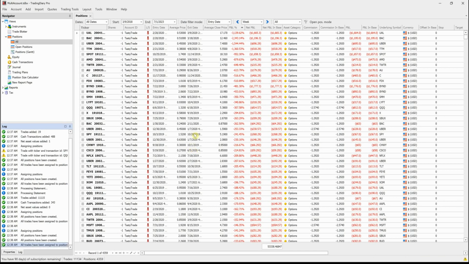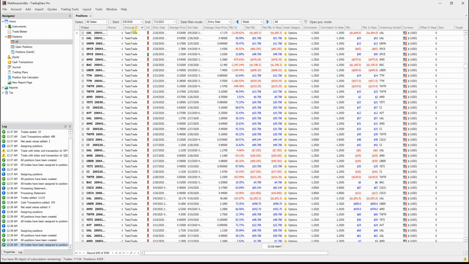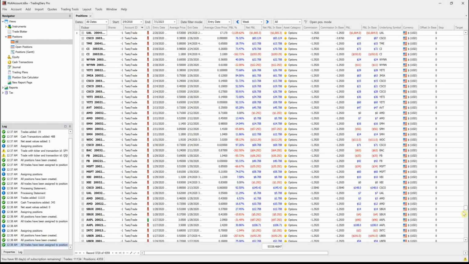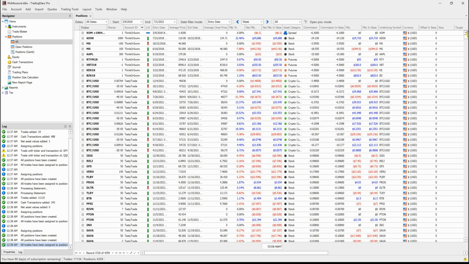As you can see, a bunch of new positions has been added. So let's order the positions by the account. So you can see here the Thinkorswim positions, and these are the tastytrade positions.